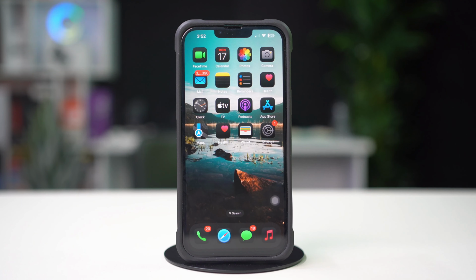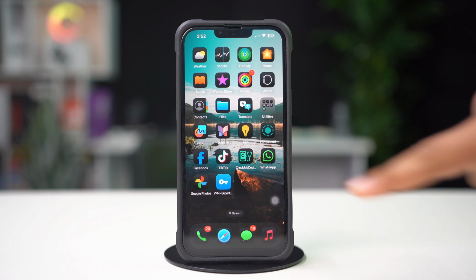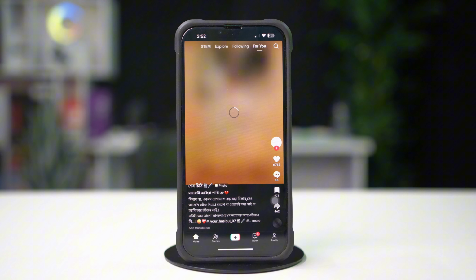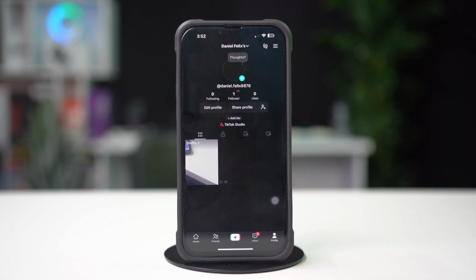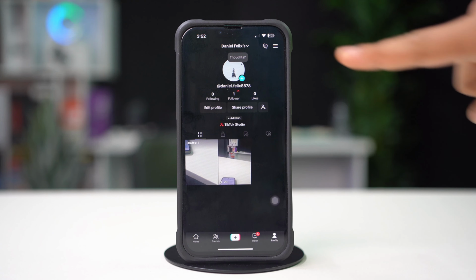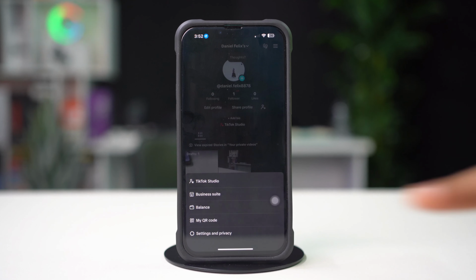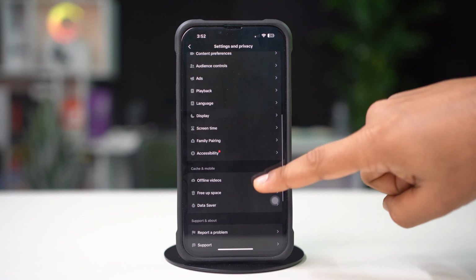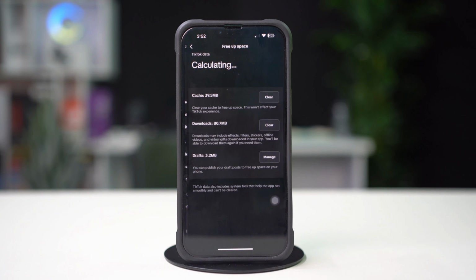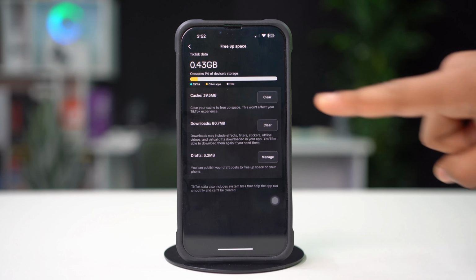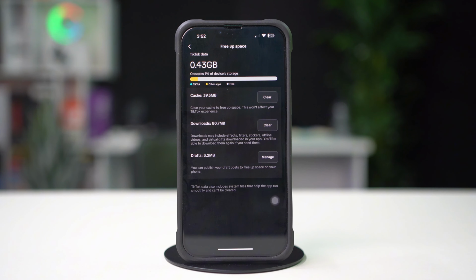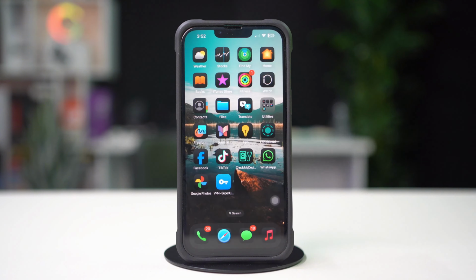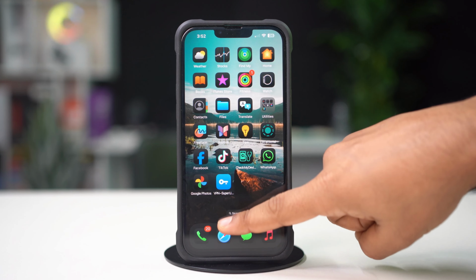Clear TikTok data. Go to the TikTok app. After that, tap on the profile icon from the bottom. Then tap on the 3 lines icon from the top. Next, tap Settings and Privacy. Now scroll down and tap Free Up Space. Now tap Clear to reduce the cache. After that, go back home and force close the TikTok app from the recent tabs.